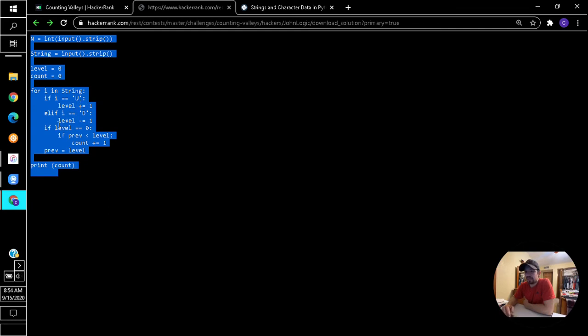If level equals 0, if the previous is less than the level, the count is incremented by 1. Does that work? Okay, if the level is, okay, so it should work actually. Yeah. It's a weird way of doing it as well, but okay, that's pretty interesting. Alright, cool. So let's go on to our next challenge.